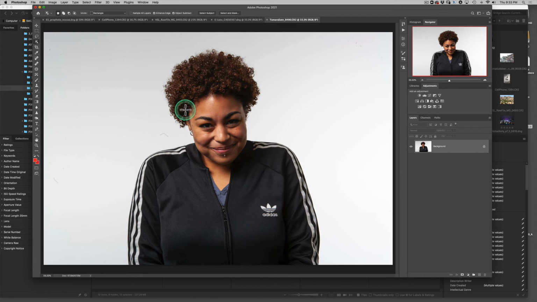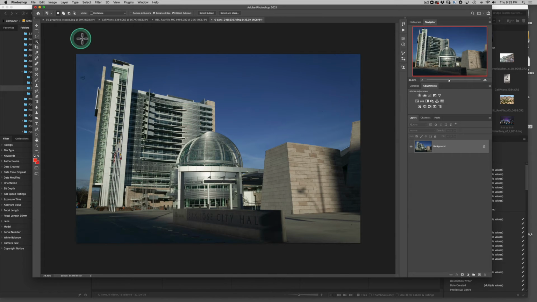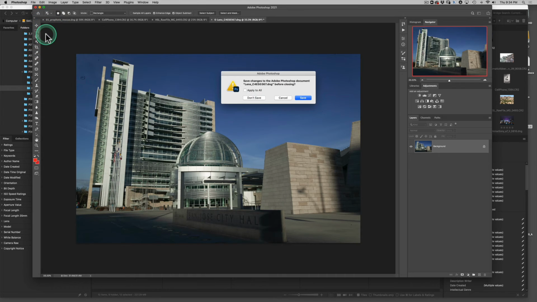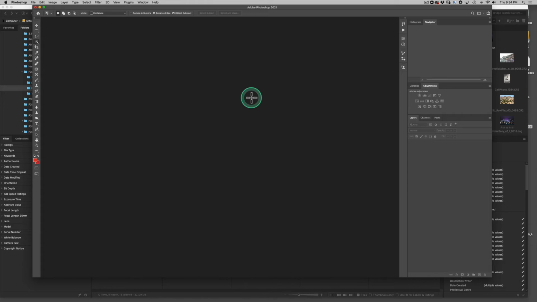Now, to close a file one by one, it's Command W, and then it will ask you save or don't save, and you'll have to click on don't save or save. Or you could click on close all, and it will ask you to save or not save. And in this case, I don't want to save, so I'm going to say apply to all, don't save. So then it will just close them all up.